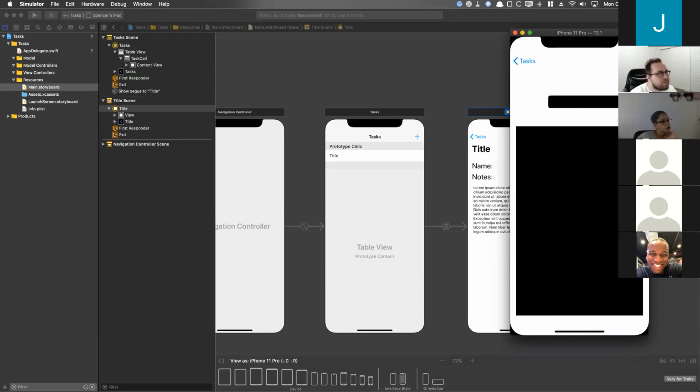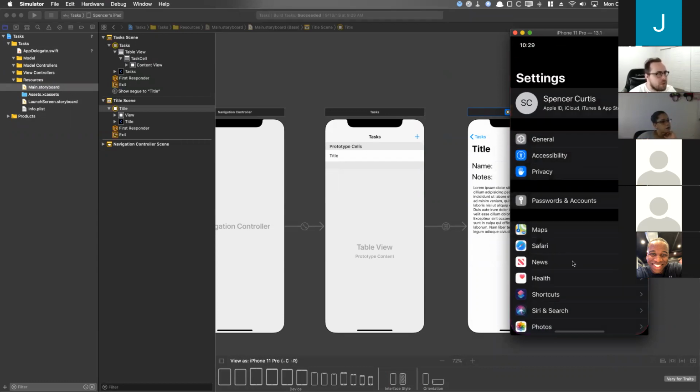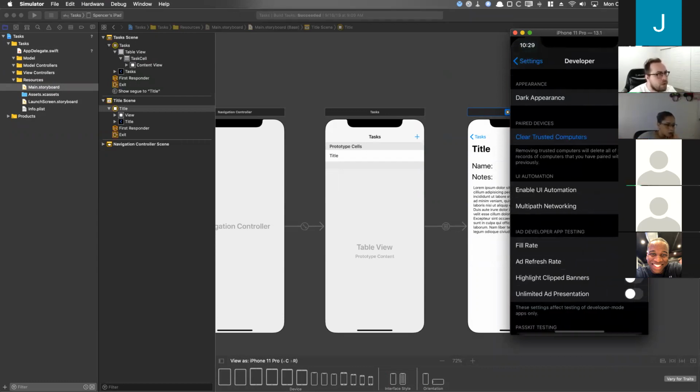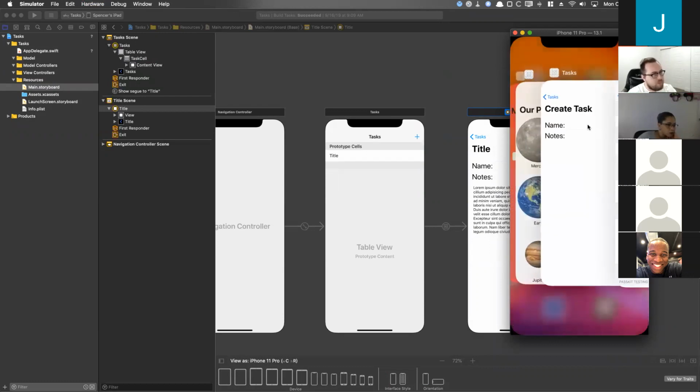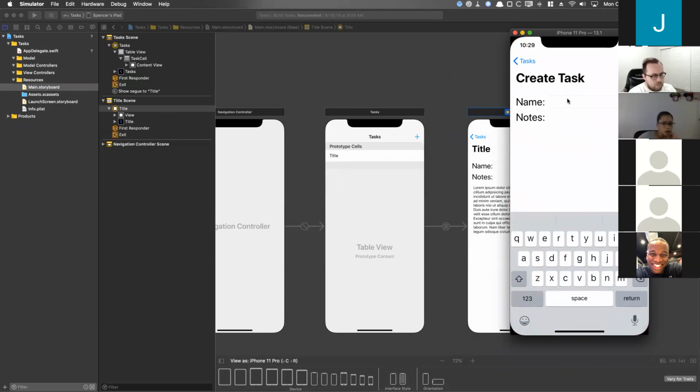I need to update the starter project so it works with dark mode, but that's okay. Just turn that off for now. There we go. Okay.